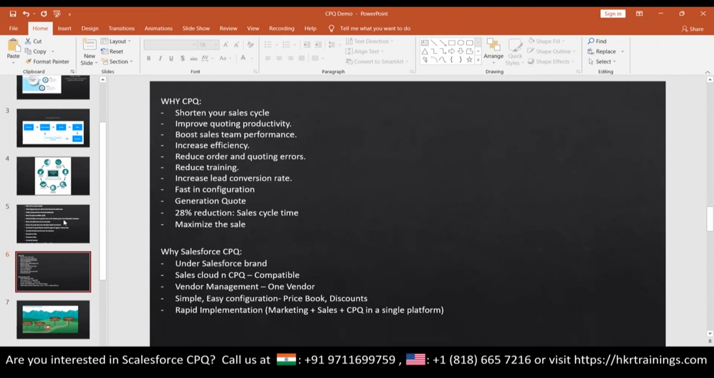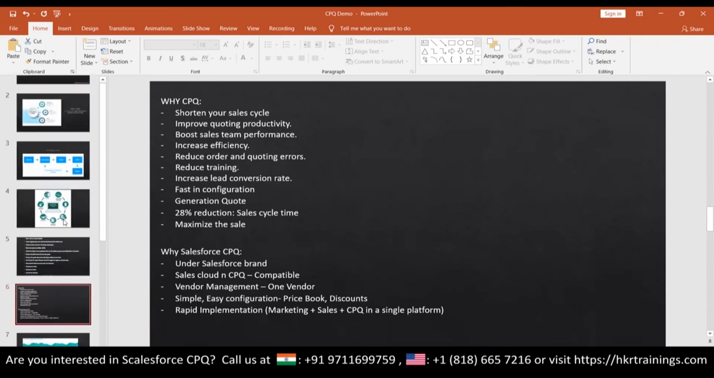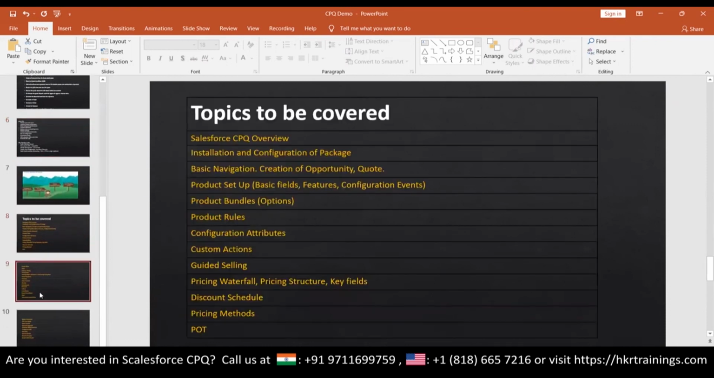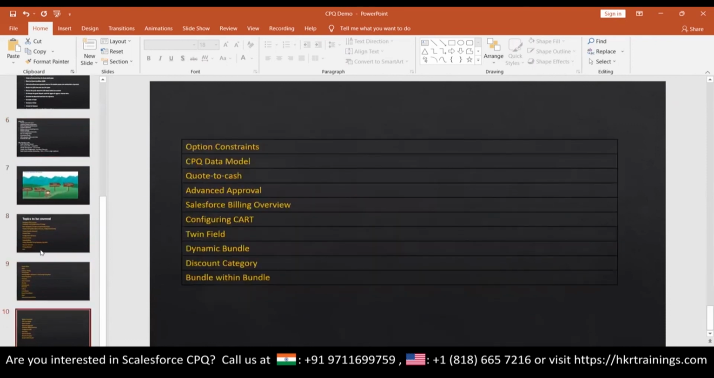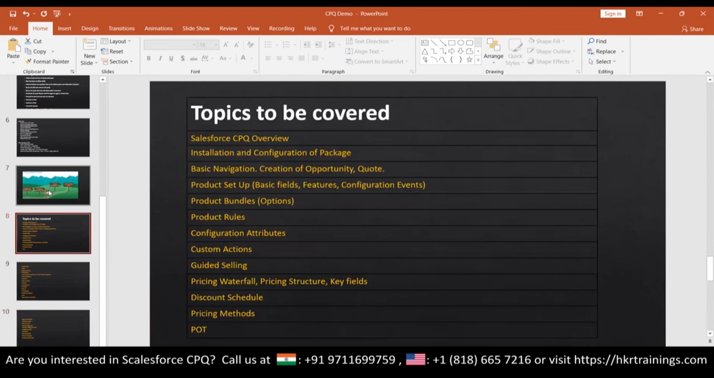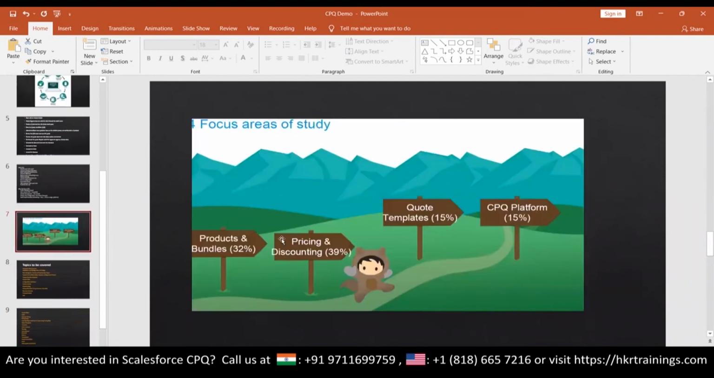So these are all I have for the demo, and these are the topics we're going to cover as part of these sessions. I hope these topics are already shared by you. So these are from the certification point of view. These are the weightages, guys.